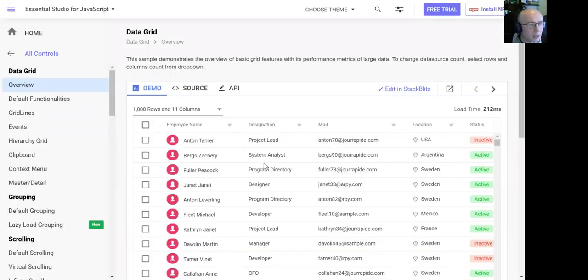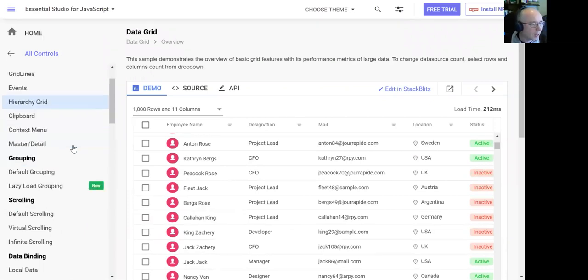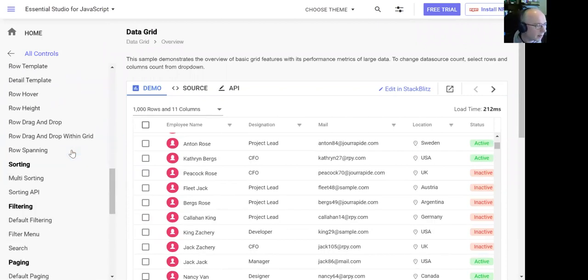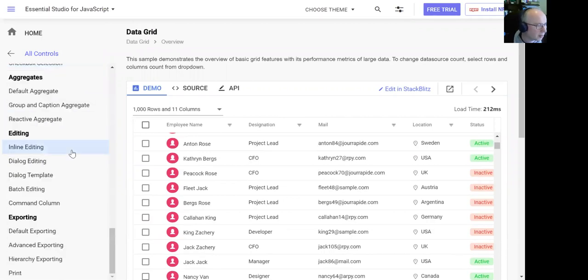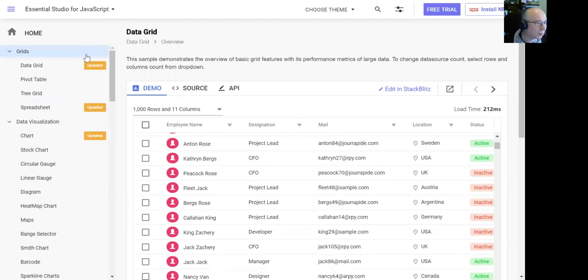There we go. So one of the controls they have is a data grid. This is what I'm going to show you later on. You can do lots of stuff there. It has very extensive functionality of what you can do. But let's have a look at some of the other controls first.